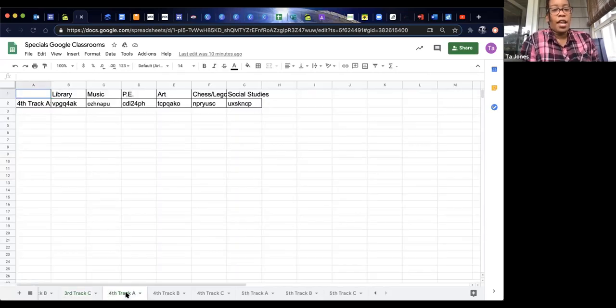Fourth grade track A, library is VPGQ4AK, music is OZHNAPU, PE, CDI24PH, art, TCPQAKO, chess and Legos, NPRYUSC, and social studies, UXSKNCP.